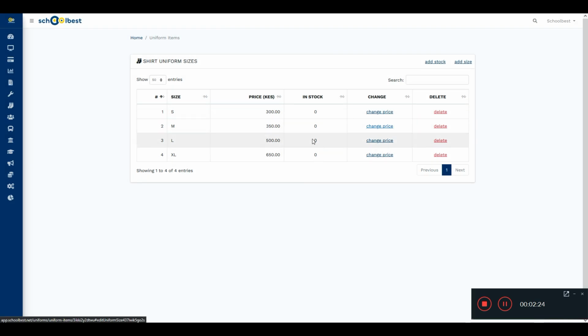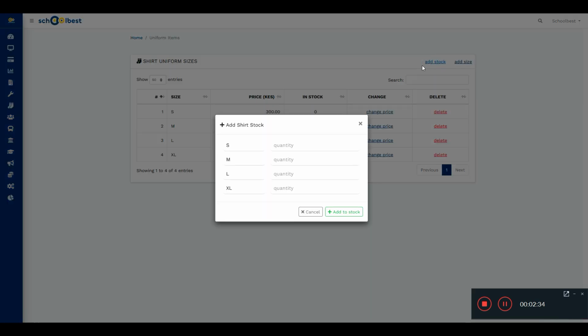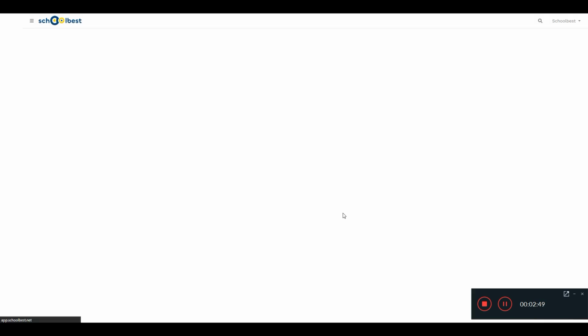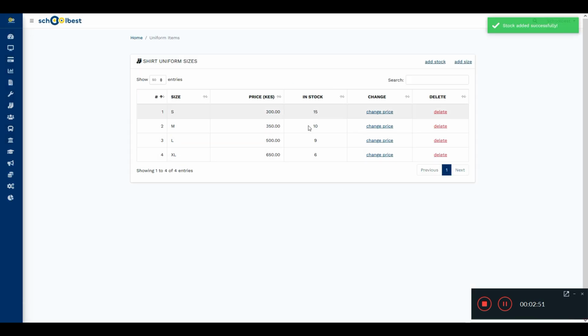Here you also require to enter the stock. How many of small shirt sizes do you have? So I'll click on add stock at the top right. I have 15 small shirts, 10 medium ones, 9 large ones, and let's say 6 extra large. I'll click on add stock and I can see the numbers here.